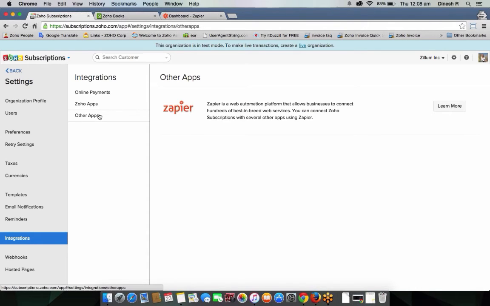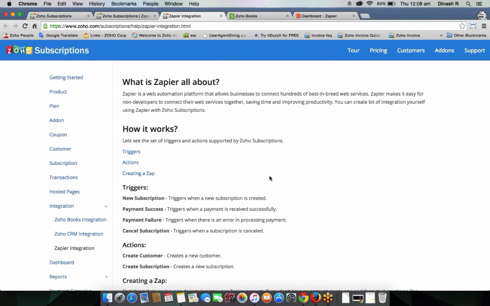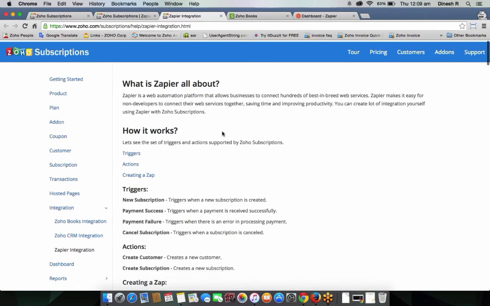Other applications. So here I'm going to explain to you in a more detailed fashion the Zoho Subscription and Zapier integration. You can always click on this learn more button and we have a detailed help document which will help you to understand how this integration works. Now let me take you to Zapier.